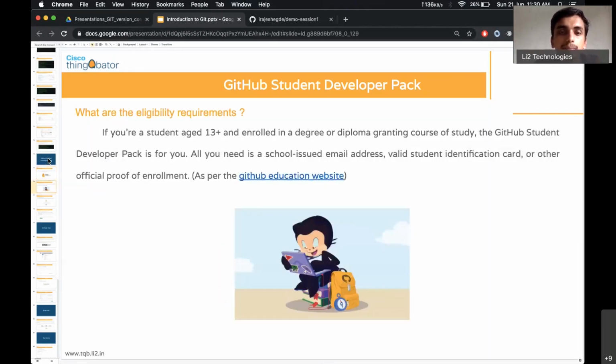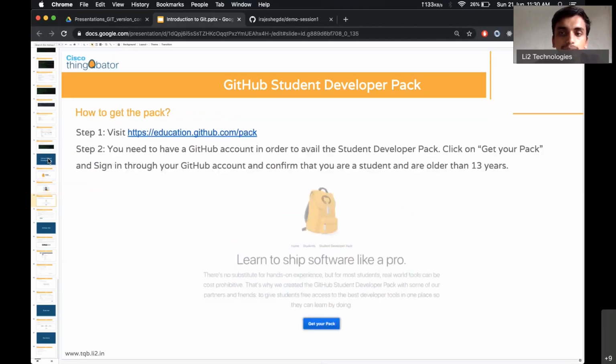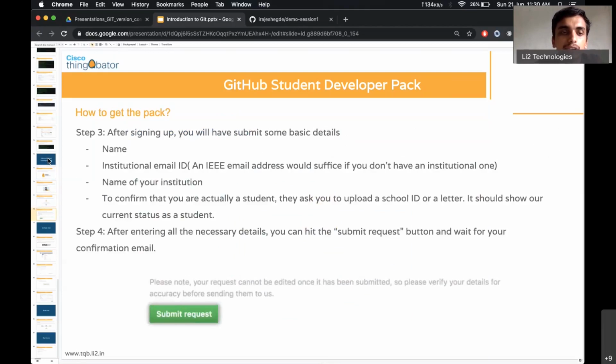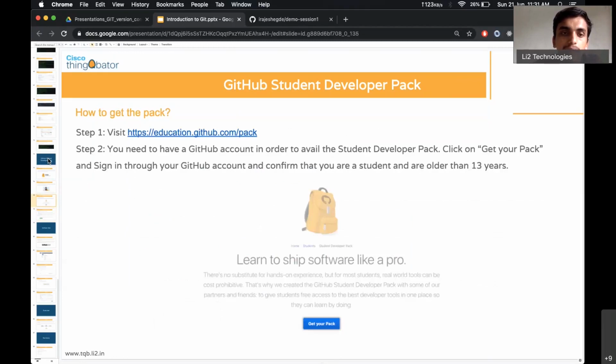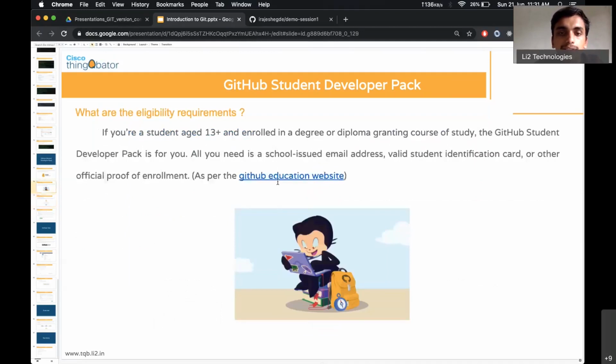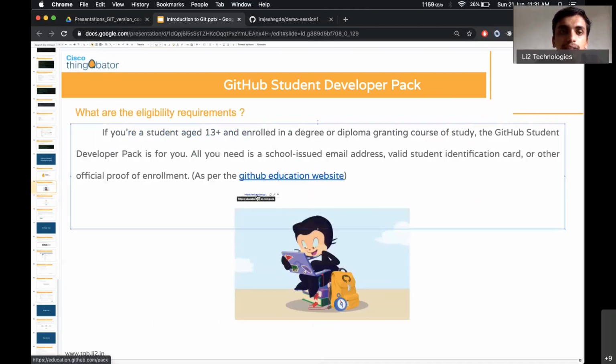And what is the eligibility? As I said, if you are a student, almost all present here are 13 plus, and you are eligible to apply. You will have to apply with your ID card and other details which I have mentioned here. It's also there in the pre-workshop PPT, and you can fill in these details and submit the form, and you will get verified by GitHub in a couple of days. Sometimes it takes a week or more than that, but you will be verified.